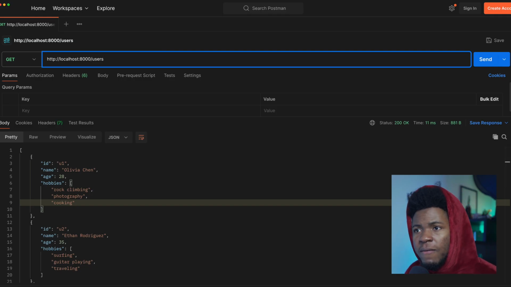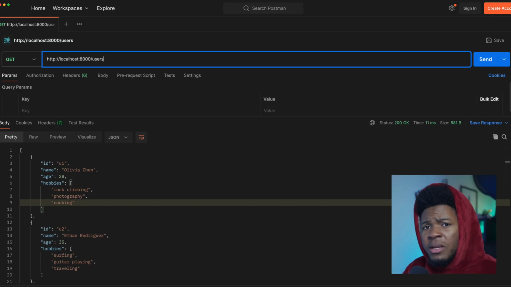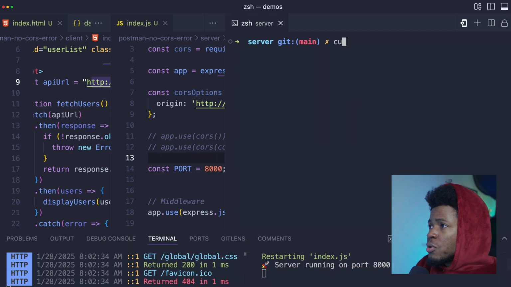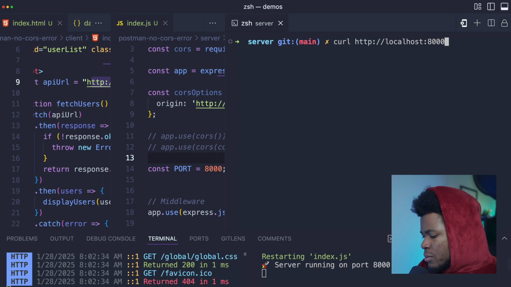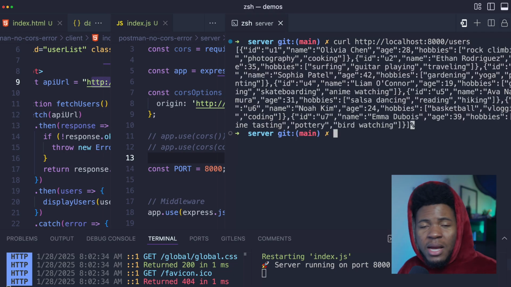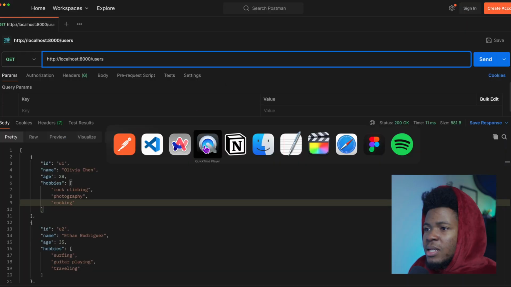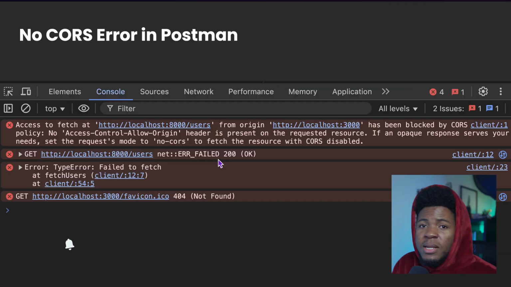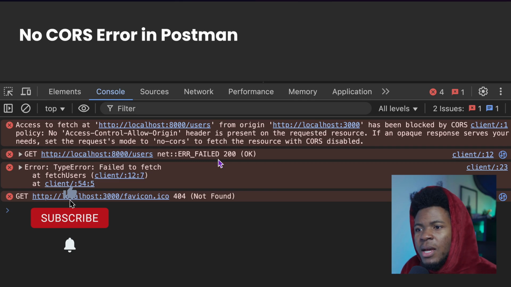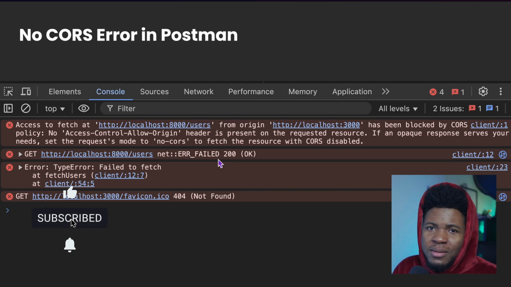It also works fine. And this is not just a thing for Postman, even your terminals. I can also do curl http://localhost:8000/users, and I still get the users array. Anything that doesn't have that CORS policy can reach your server easily. The only time those CORS errors come into play is when you are dealing with a browser, and that's because your browsers implement the CORS policy. I hope this video helps you understand that your server is not the problem, your browser is the problem.